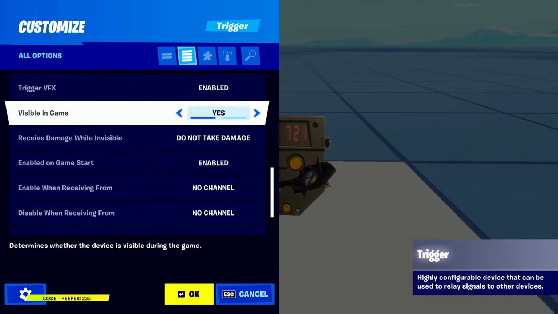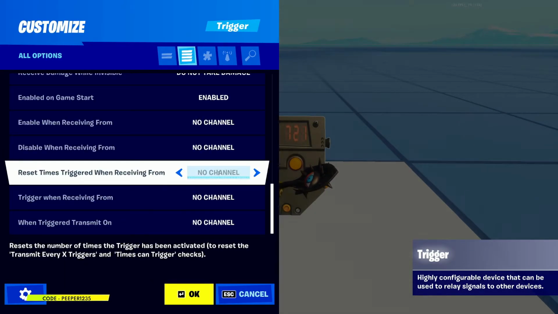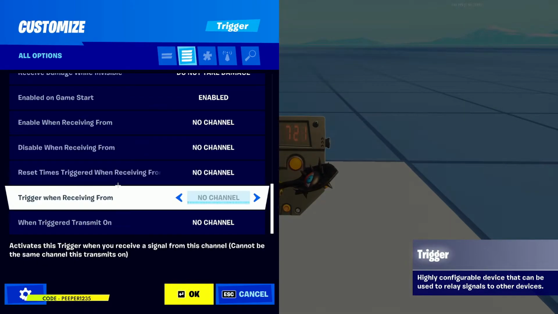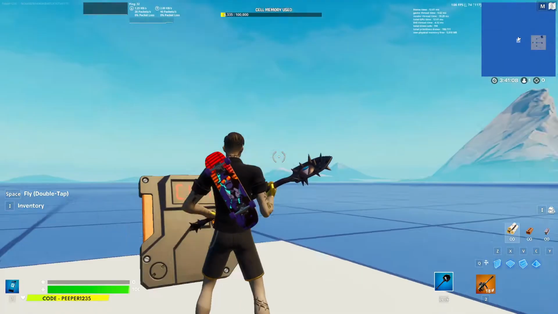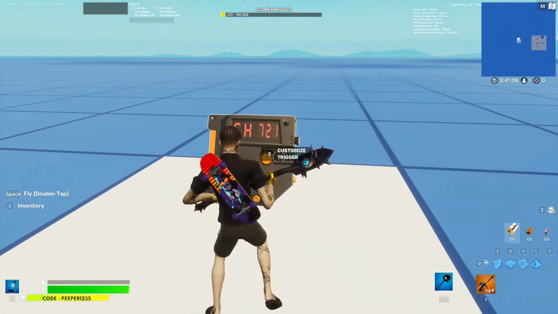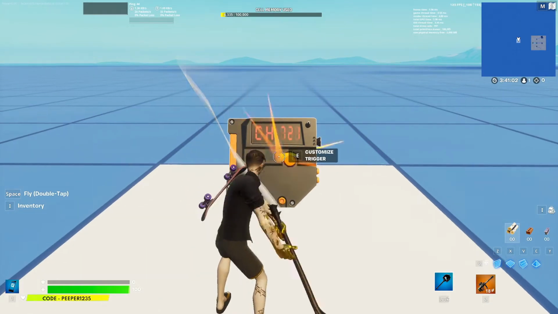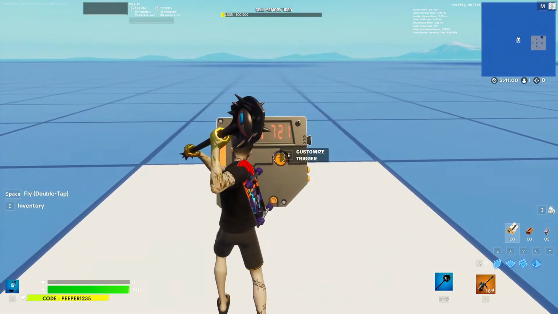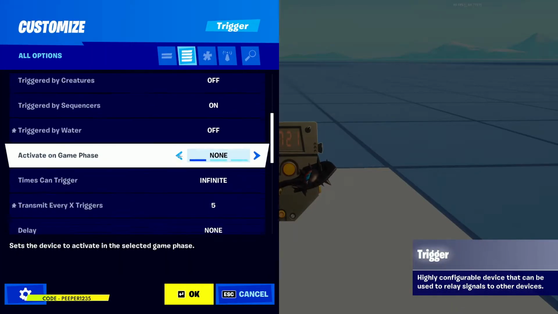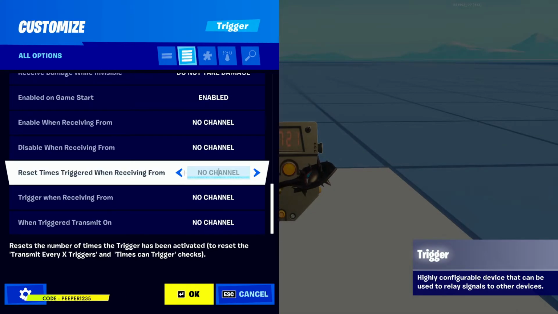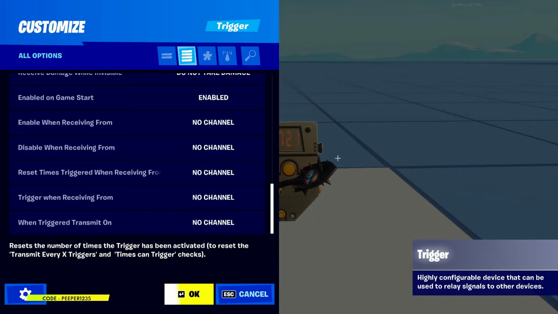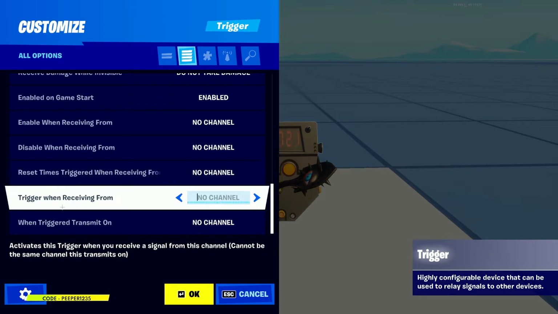But if you set this for reset on a channel, say 1, whenever 1 gets sent into here, it'll reset the amount of times you have to hit it in order for it to send out the channel. So I would have to hit it 5 more times, like 1, 2, 3, 4, 5. I have to hit it that many more times. So this resets the amount of times you have to trigger before the channel goes out and sends.